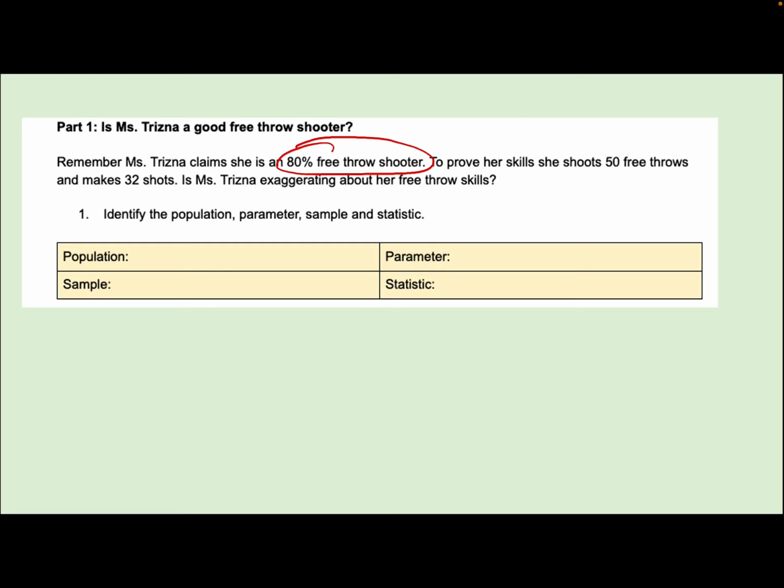So in order to start, we're going to identify population, parameter, sample, and statistic. I want you to go ahead and try questions 1 and 2, and then hit play when you're ready to go over those.